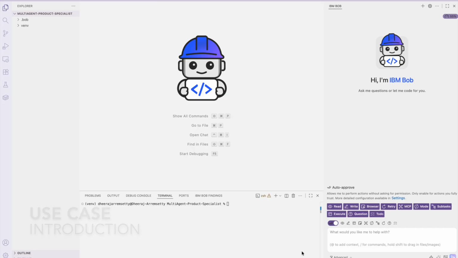Hey everybody, today I'm gonna show you how we can use IBM Bob to build a multi-agent system on Watsonx Orchestrate, where we build specialized agents which collaborate with each other and solve end-to-end agentic workflows.